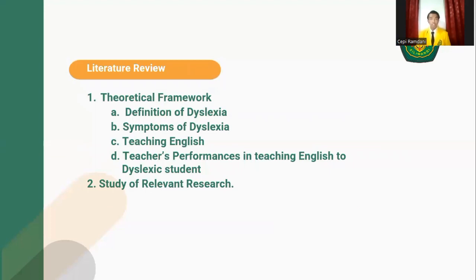And the next one is literature review. In this literature review, there are 2 essential points. The first one is theoretical framework. The second one is study of the relevant research. In this theoretical framework, I explain 4 important points that relate to the title of my research proposal. The first one is definition of dyslexia. The second one is the symptoms of dyslexia. The third one is teaching English, and the fourth one is teachers' performance in teaching English to dyslexic students.